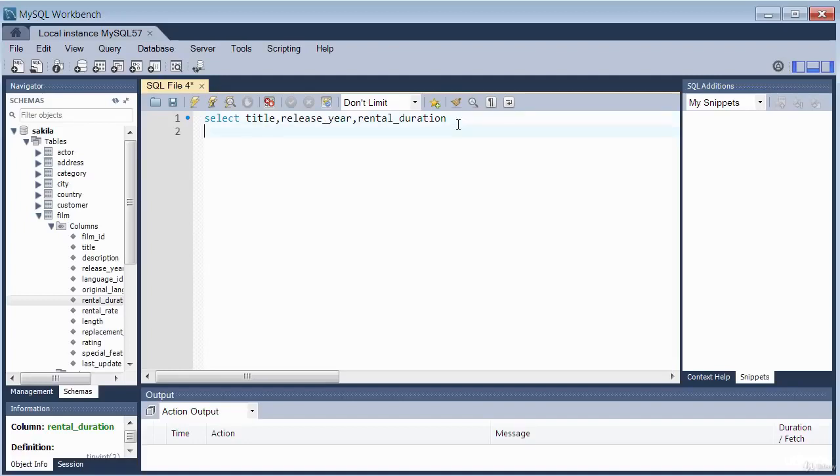Now I've got my columns set up. I need to specify the table the data is coming from, and the name of the table is film. So I just type in film there. Again, I'm getting some guidance from the IntelliSense. I just click on that because what I'm looking for is film and it is a table, so I double click on that.